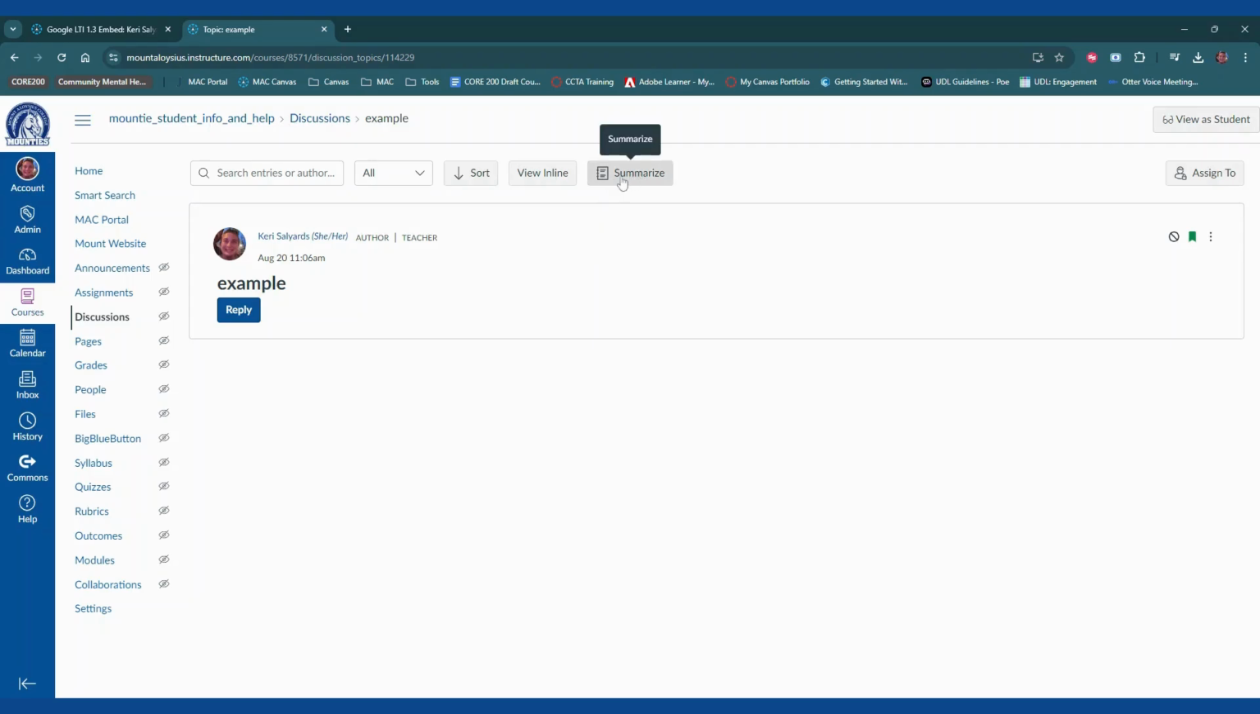You can also have this option of a summarize. Now, again, there is nothing in this discussion because it is just an example. But once you do start to get posts on your discussion, you can click this summarize button. And Canvas is going to use AI to read through all of your students' replies and give you an overview of what's going on. If a lot of people are asking the same question, if a lot of people are mentioning the same thing, or there's any kind of vibe in the comments, it is going to pick that up.